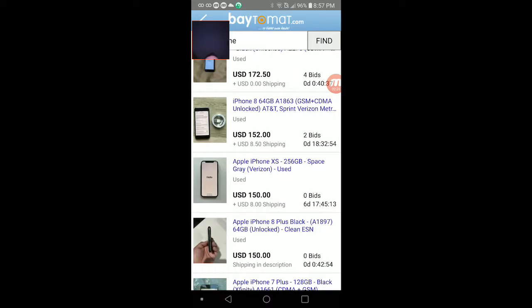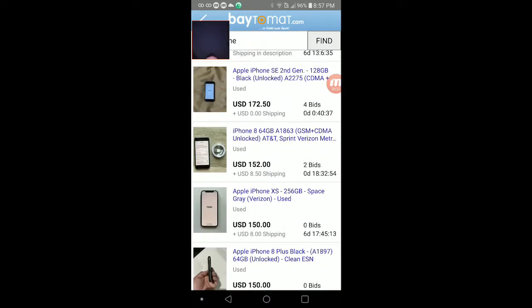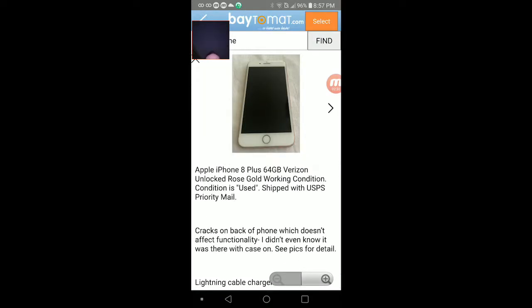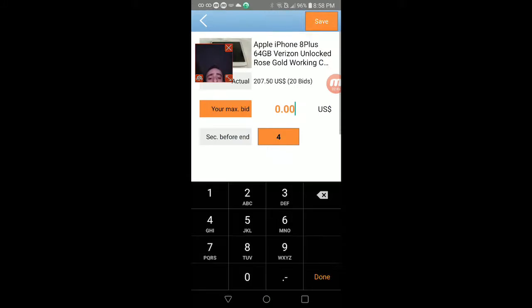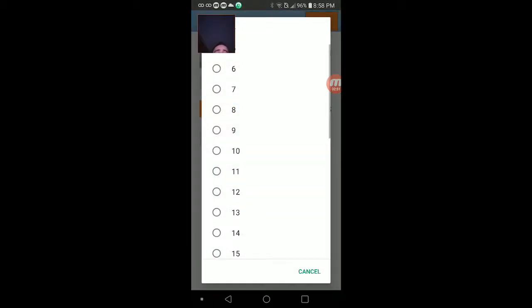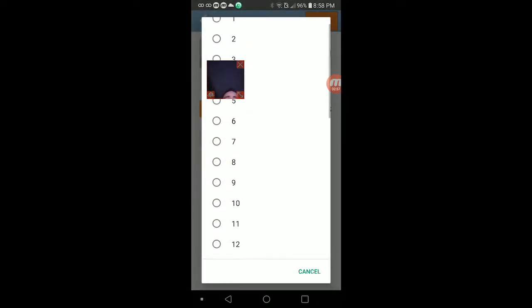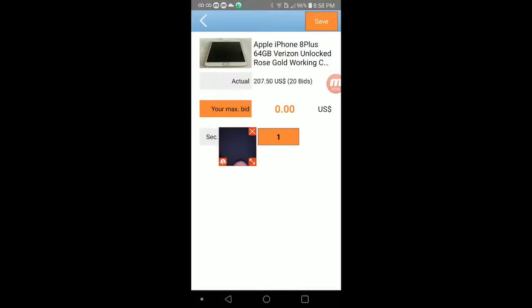You look at everything and see how many bids it has, and you can bid on it. The fewer bids something has, the better chance you're probably going to win the auction, because there are fewer people trying to buy the item. So you tap on select, and then for this we can bid. It tells you it bids the number of seconds before the end. So you literally bid 1 second before it ends. If you tap on 1 second, you can't lose unless someone bids within that 1 second. So this is a safe way to get the item.